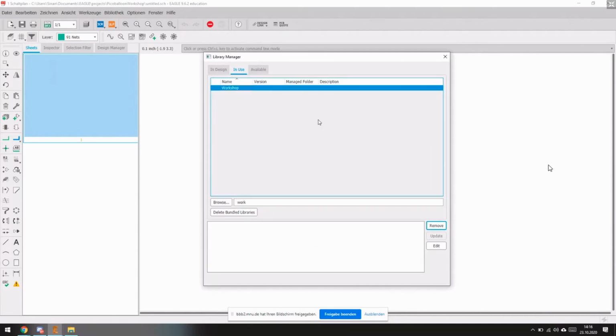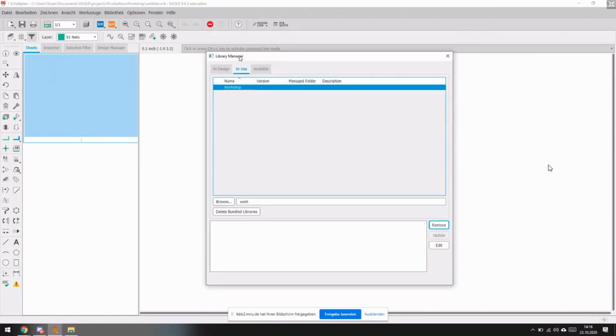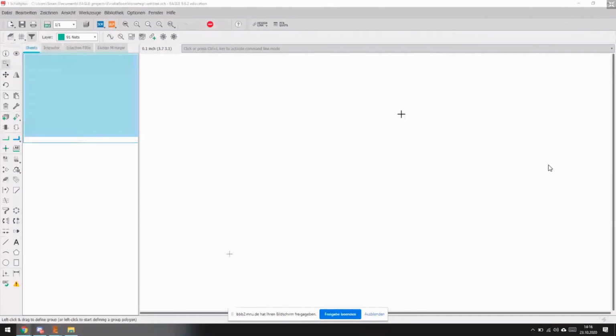Okay. You could remove it, you could edit it, you could do many things, but this is the gist of it. That's everything we have to worry about for now. So now we can close the Library Manager. And if everybody gives me a quick text, if everything works out, we can go ahead and start the design.